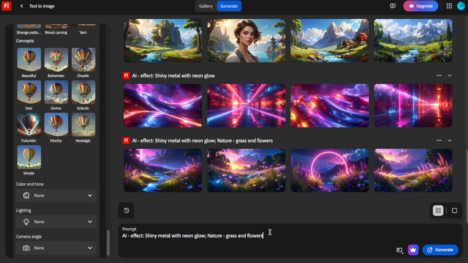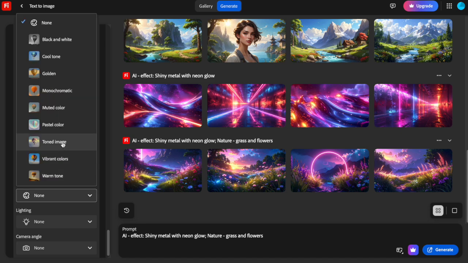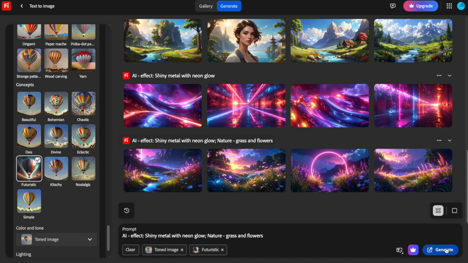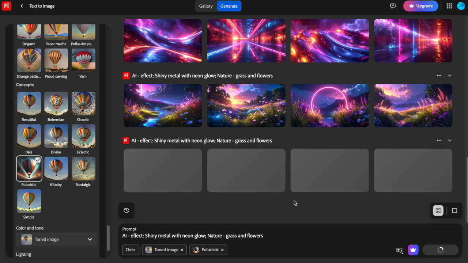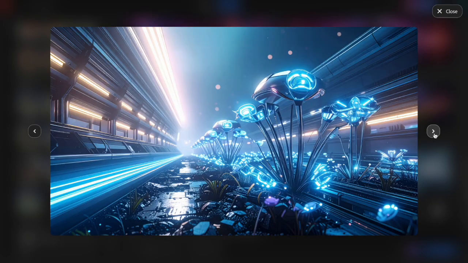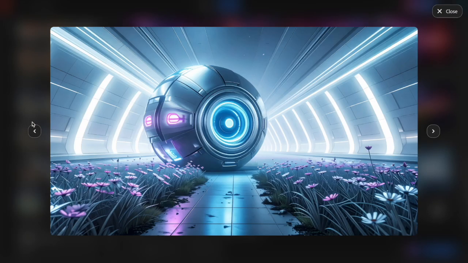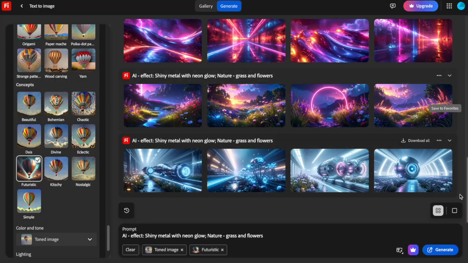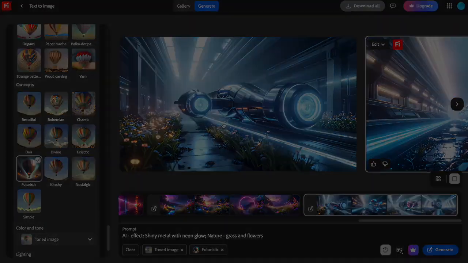In the end, I decided to put on some other effects, such as a toned image and a bit futuristic, and then I got something out of a movie. It was really interesting and really fun for me to work around and see what the program can create.